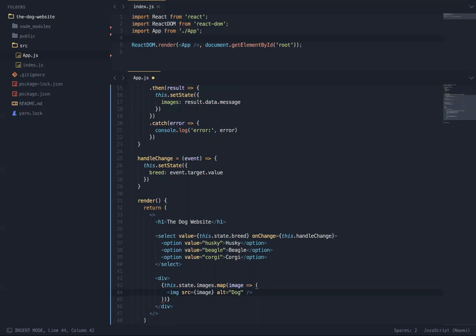And then remember, if we're looping over stuff or returning something from a map function, we also have to have a key. So we can just use the index value from that map function. Remember, map returns two parameters, one thing that it's mapping over and the current index. And we can just say key equals index.